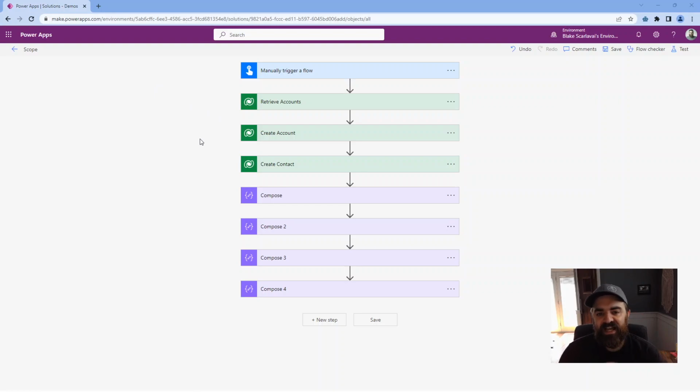So the idea of Scope is that you can take a bunch of different actions and encapsulate them in one block. What this is useful for is being able to track the success or failure of a whole bunch of different actions, versus just doing it based off of each individual action. But there are also some more advantages to using scope that we'll talk through.